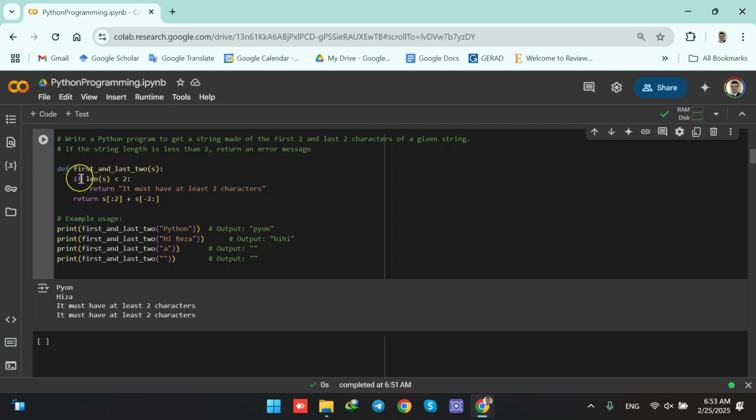Here, first of all, in the function, I check to see if the length of the argument that is passed to call this function is less than 2 or not. So if it's less than 2, we are going to return this message: it must be at least 2 characters. Okay? So if the length is less than 2, it is going to show this message. But if it's not less than 2, we're going to return this part.